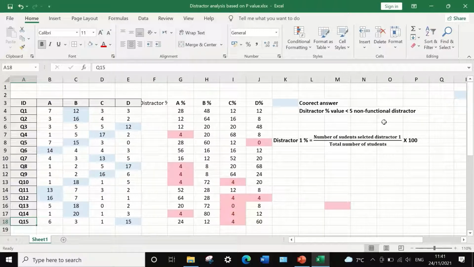So this is the way to evaluate your multiple choice question exam, by looking not at the correct answer option among the 4 answer options, but by analyzing the distractors, the incorrect answers, and determining whether these distractors are distracting the student from selecting the correct answer, so that they select one of these 3 distractors. This is the way to do it in Excel.